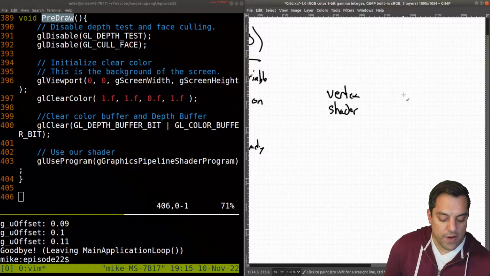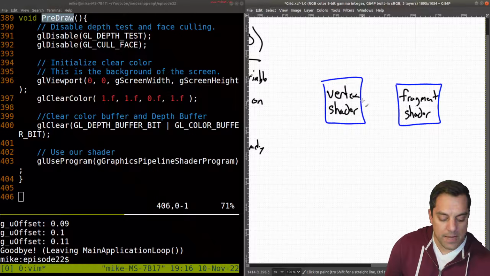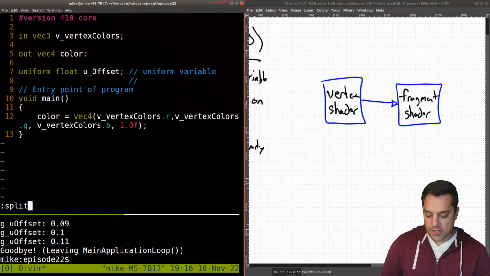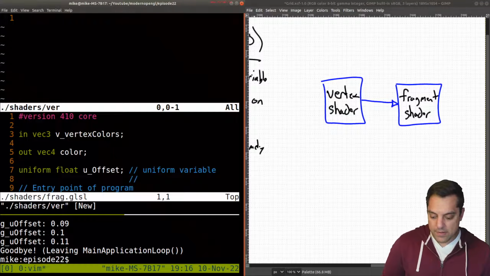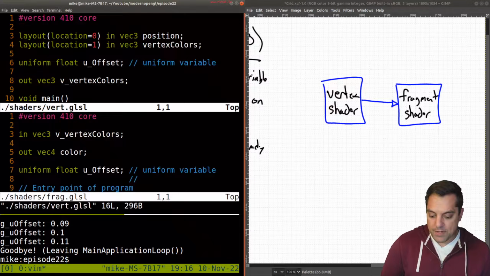I have my fragment shader, and let's go ahead and put boxes here. Essentially, for the purpose of our pipeline, we have this arrow that I'm going to draw here. Let's open up our vertex shader, and then we'll revisit our code. I'll open up the fragment shader first, and then let's split this window. Okay, so we've got the vertex shader on the top here.